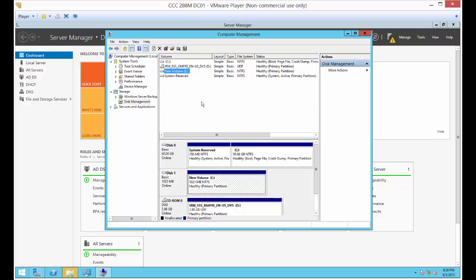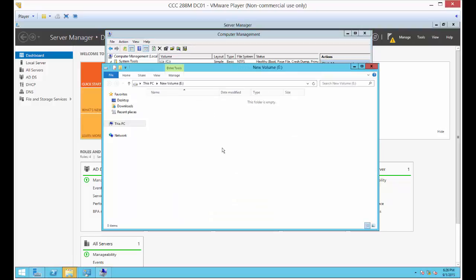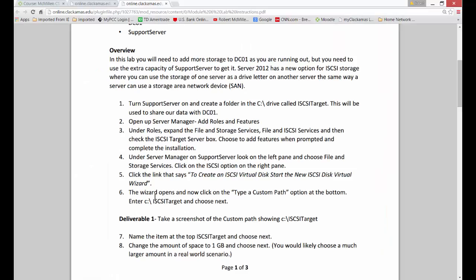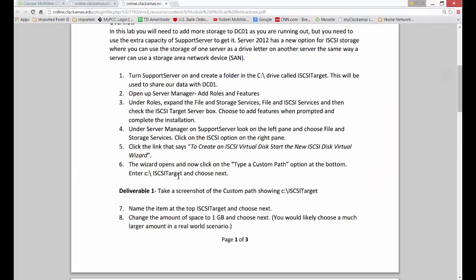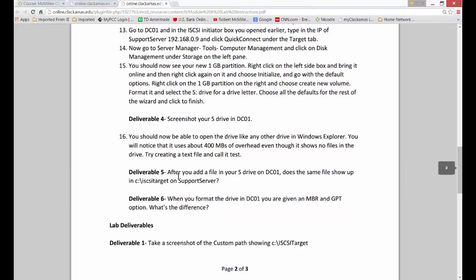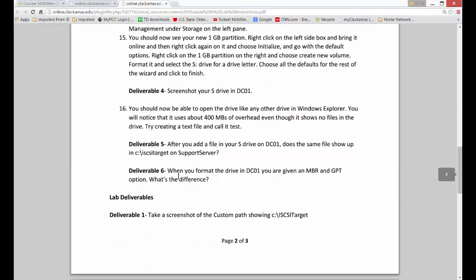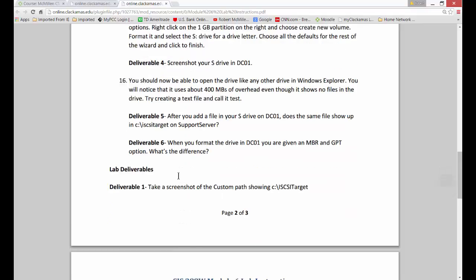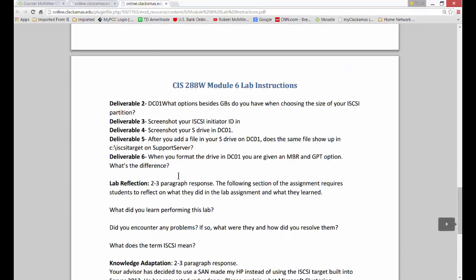And it is completely empty, but we can certainly add a file if we want. Just right-click on there, choose New, Text File. There we are. So don't forget to follow all the lab instructions as far as what you need to do for your screenshots. And we have now finished connecting DCO1 to support server. And we now have our ISCSI target and initiator all set up.